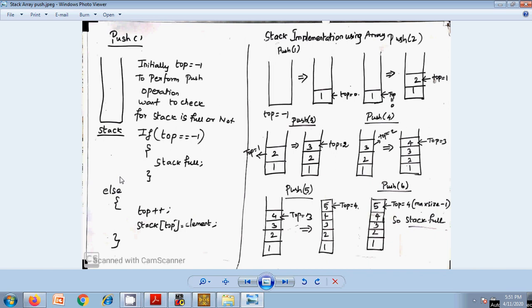What needs to be done is, top should be incremented by 1, and then you keep your top value as the index value and assign the element to the respective position of the array, right? So let's go for a logical discussion of how this push operation takes place. And this push of 1 is nothing but the element I want to insert into the stack.